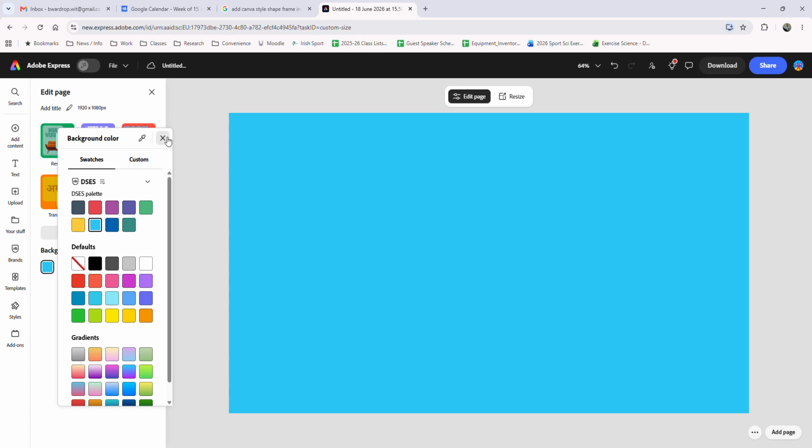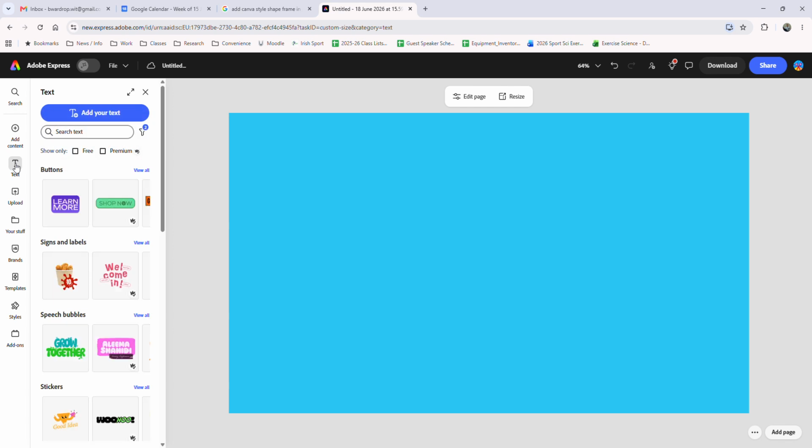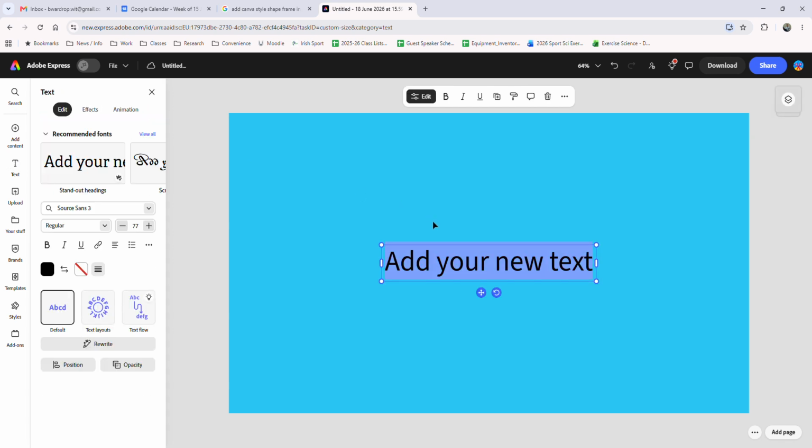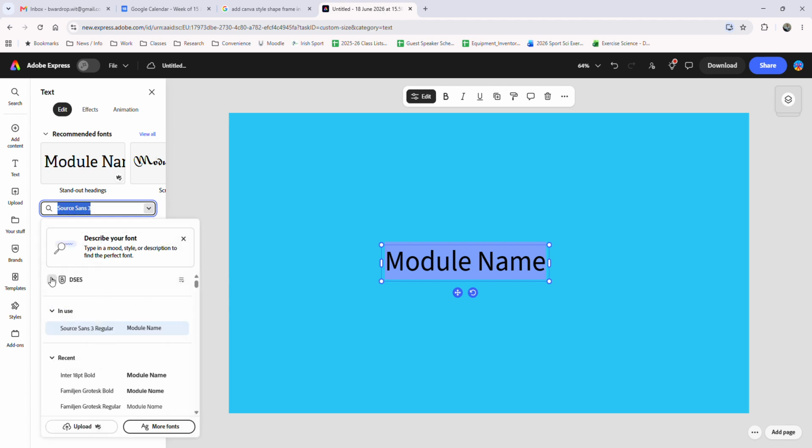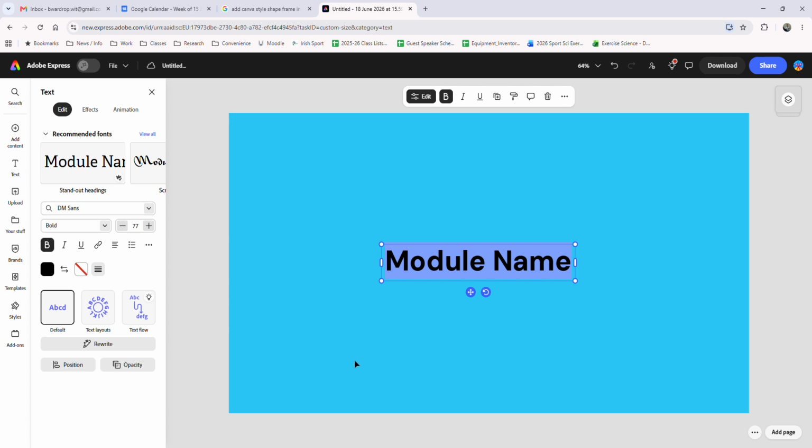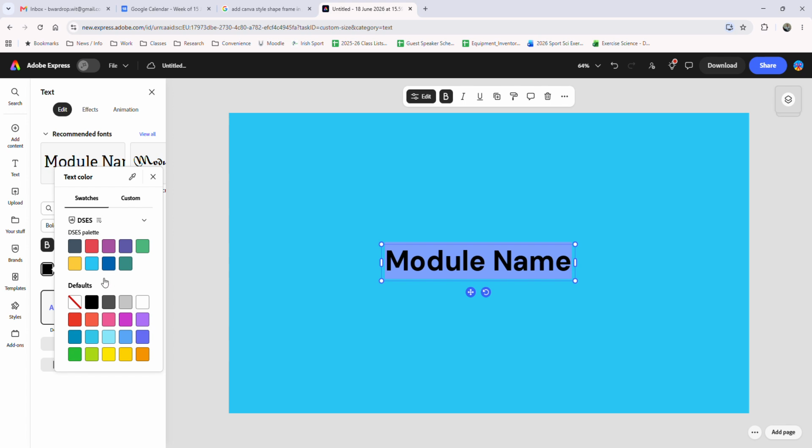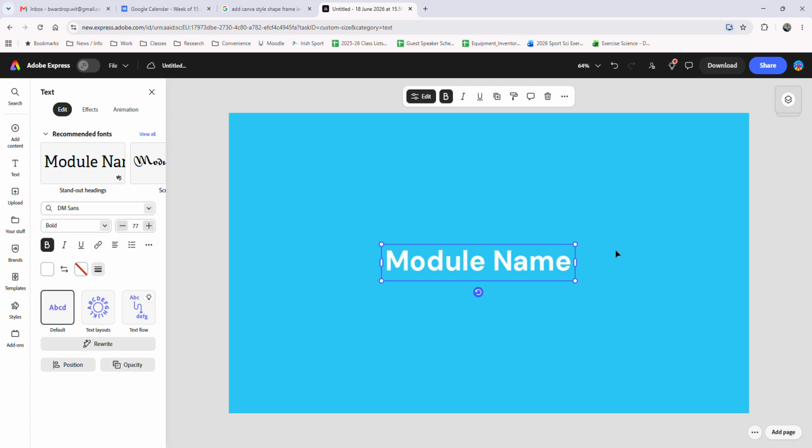And then I might want to add some text to it. Add my text, and I'll put in my module name. Again, I can go to edit the font, and I can go to my DSES font, DM Sans Bold, and it'll automatically do it. And then I can change the color using the palette, and make it whatever color you want it to be.